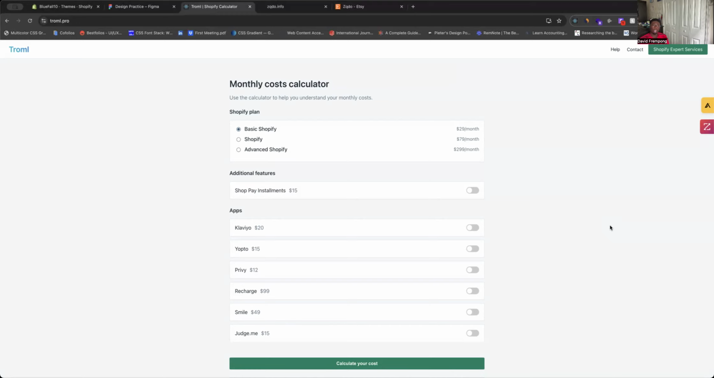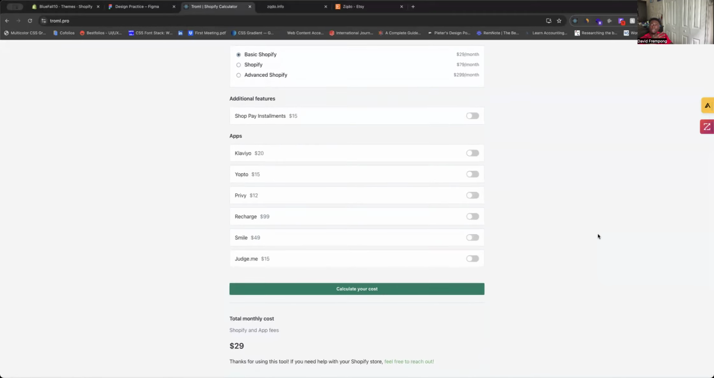I actually created a calculator. I'm going to put the link in the description below, that helps give you an idea of how much it will cost to run your store. So feel free to follow along with the tool itself. But here's pretty much how the app works. So you can use it to calculate your price.